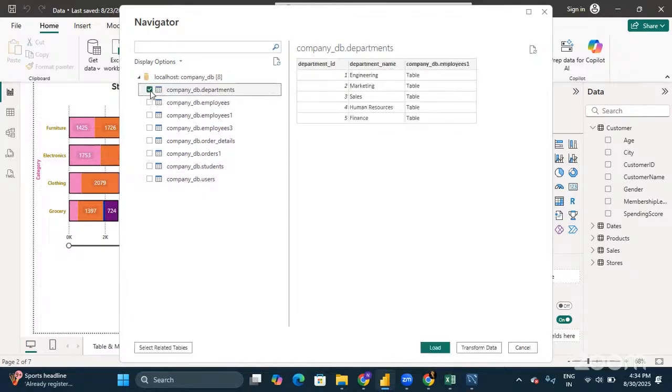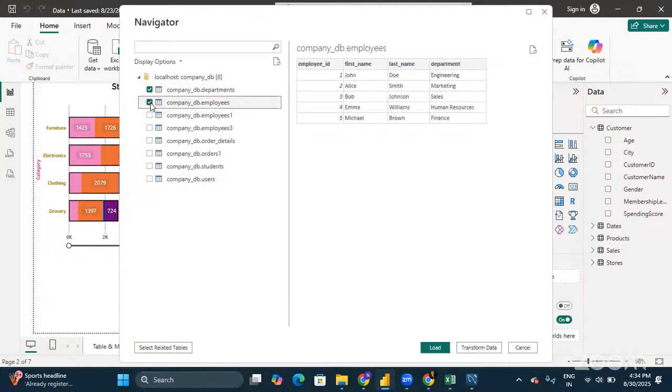Like departments is one I would like to have. And the other one I would like to have is employees. Done. So now you see both load and transform data options coming in.